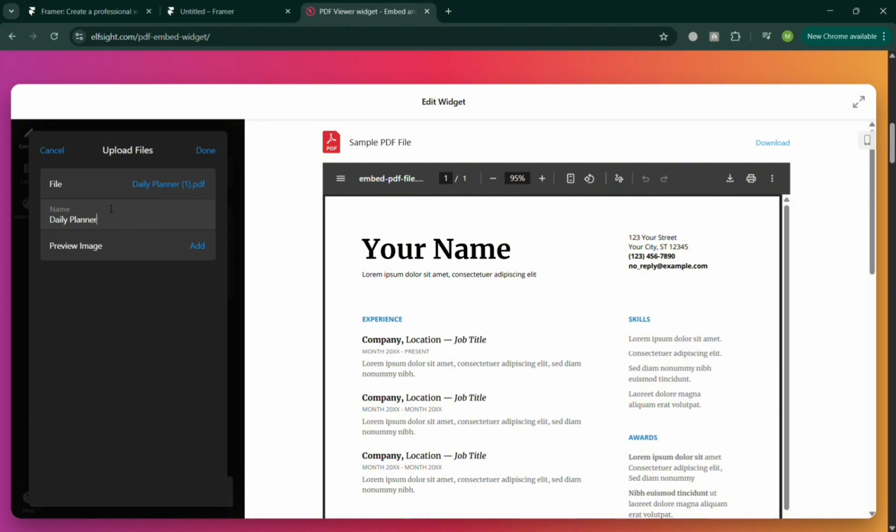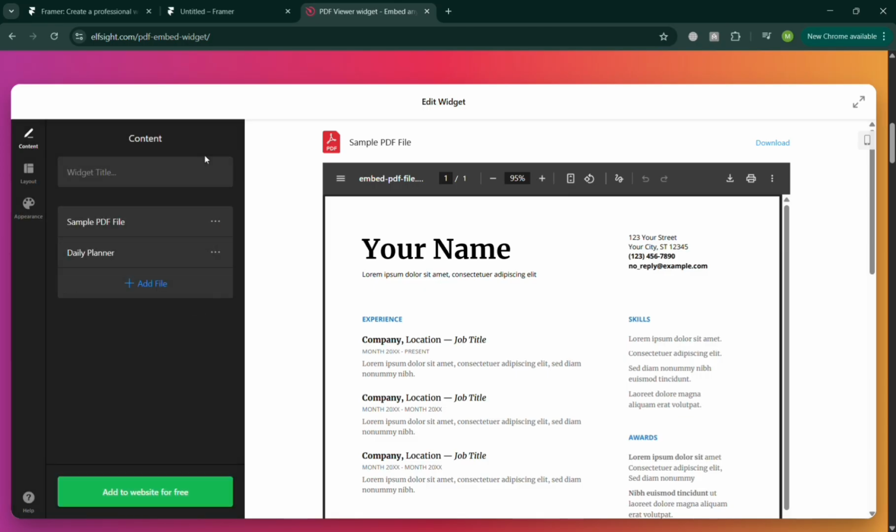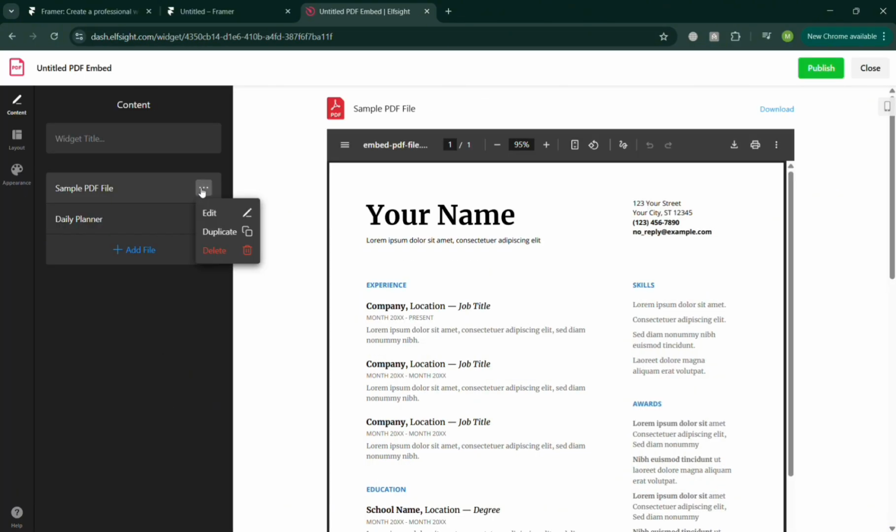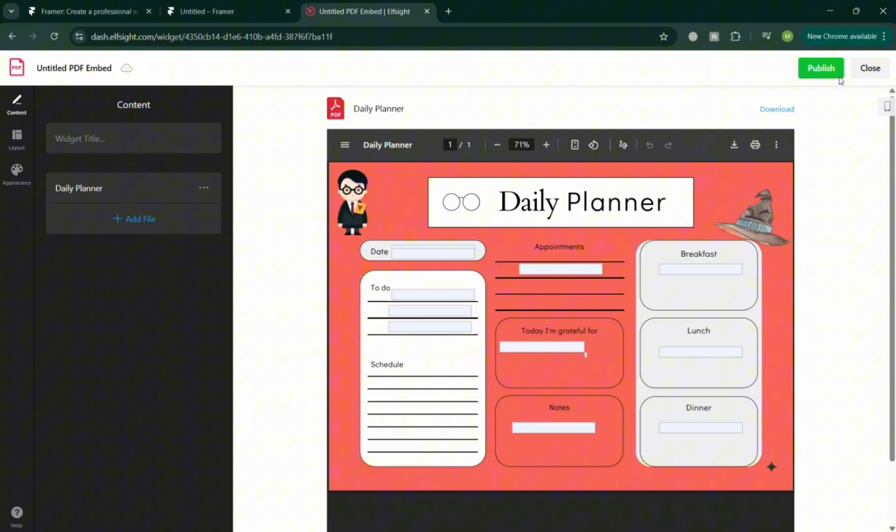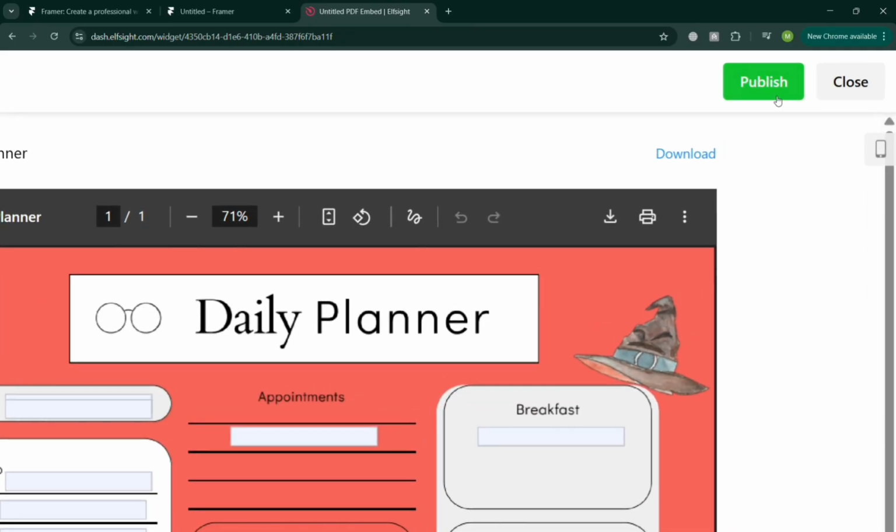And you can even add preview images to your PDF file if you want to, by uploading them here. And now that we've added this sample PDF file, Daily Planner, I'm just going to delete the sample PDF file here, so we only leave our Daily Planner file. Then click the publish button on the top right corner.